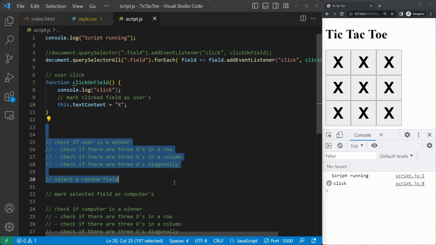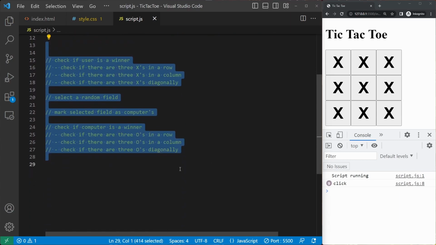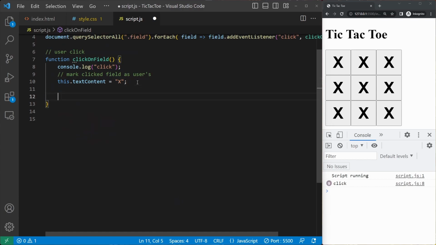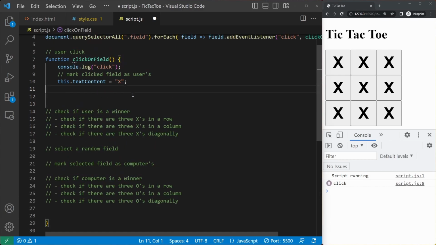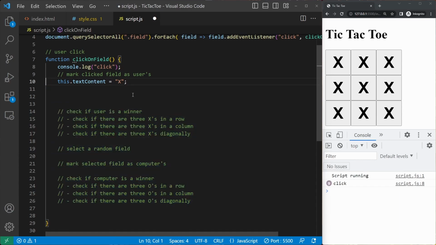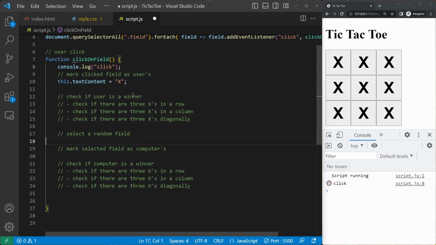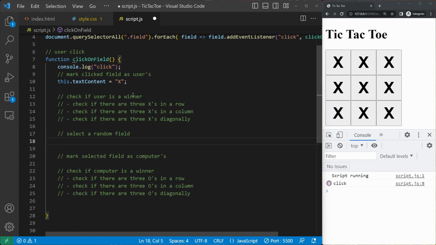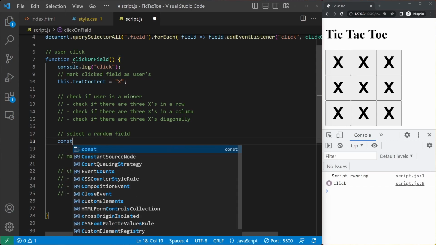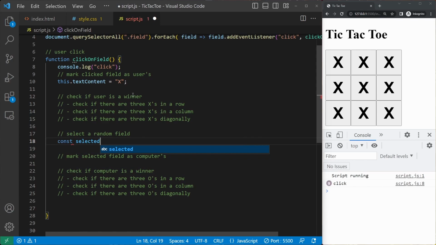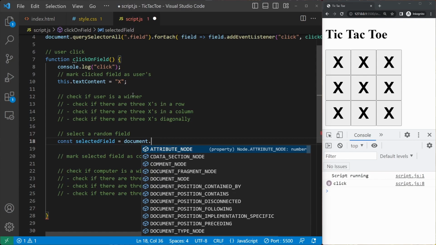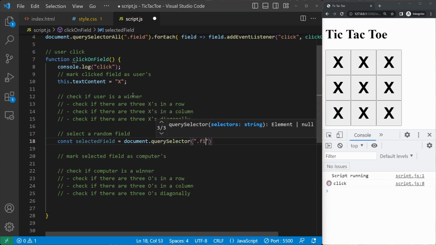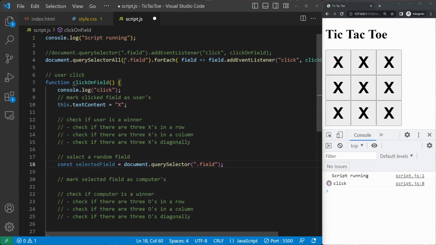And since all of this should happen after the user has clicked on a field, I'm simply going to move it in here and say, okay, let me just indent it a bit so it looks nicer. Check if there's a winner. I'm going to wait with that, but select a random field. Going to fake that. Let's just say const selectedField would be document querySelector field, just like my original querySelector here. That should be the first one, this one.